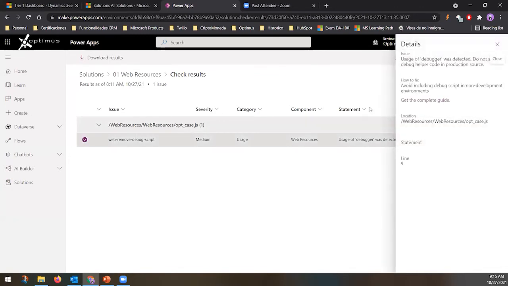If I click here, the system is going to tell me that I am using an instruction, the debugger. The debugger was detected and it's telling me not to ship the debugger help code in production source. So it's telling me that you should not include instructions like debugger in a JavaScript if you want to pass that to a production environment. It's going to tell you what the issue is and how to fix it, and it's going to give you a link that you could review to understand why it is a problem.